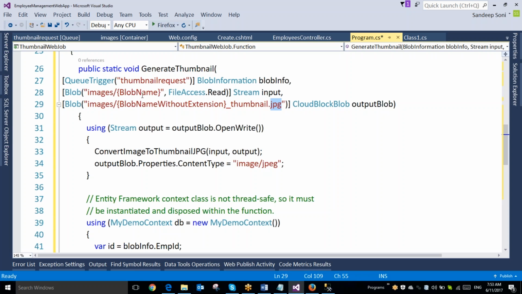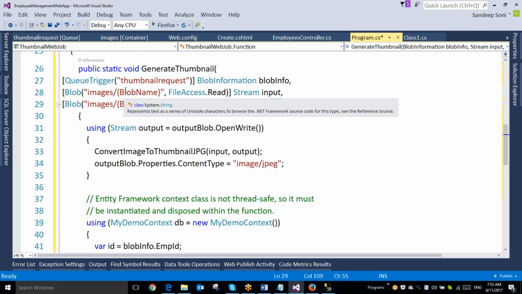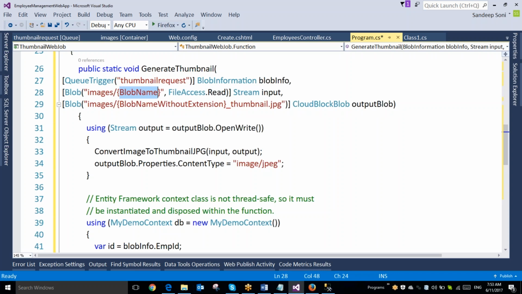So for both blob name and the blob name without extension, we have used GUID. Blob name actually contains the primary image with extension, and this is the secondary, that is the thumbnail image with a fixed extension. This might be JPG, this might be PNG, this might be BMP, but here we are fixing it as JPG.